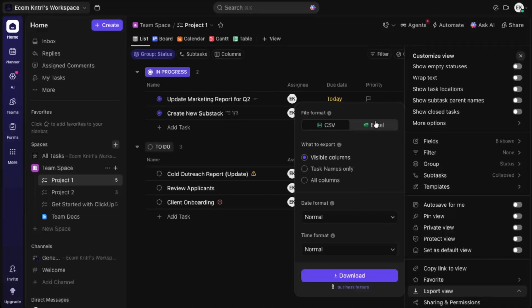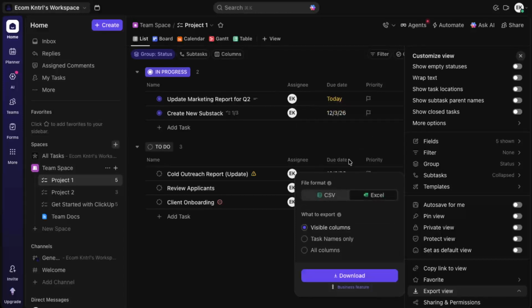By default, ClickUp sets the file format to CSV. Since we want an actual Excel file, go to the File Format section, which is the first section you'll see, and switch it from CSV to Excel. This will ensure your download is ready to open directly in Excel without extra conversion.